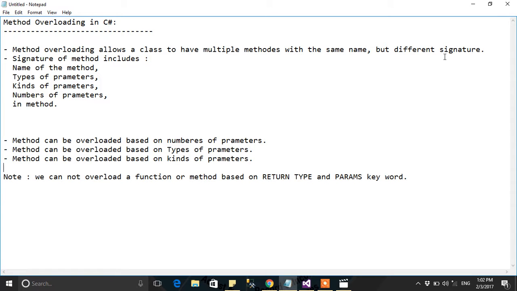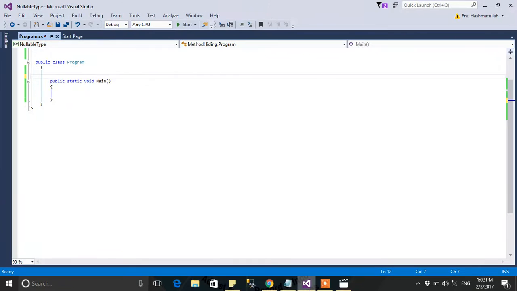Method overloading allows a class to have multiple methods with the same name but a different signature. And the signature of a method includes the name of the method, types of parameters, kinds of parameters, the number of parameters and methods. Okay, that's cool. Let's go to the Visual Studio and see the example.